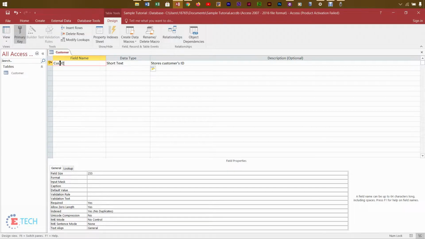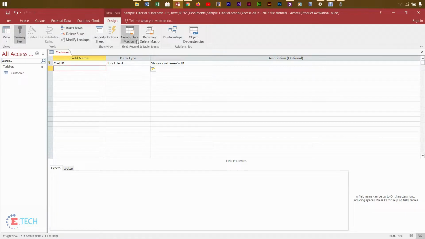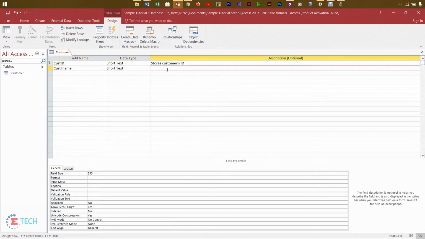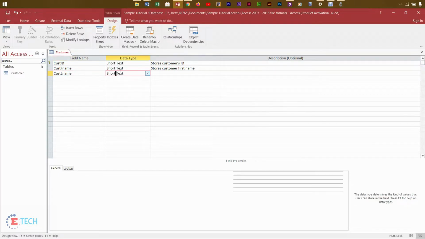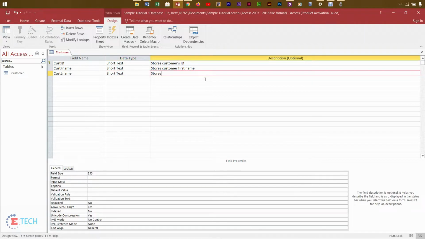So the first field that we need is customer ID. The second is customer first name. The third is customer last name. The fourth and fifth respectively are contact and email. Alright, so let's go. Cust ID. This is going to be a short text, the reason being it's going to have a combination of letters and numbers. The description is going to be stores customer ID.